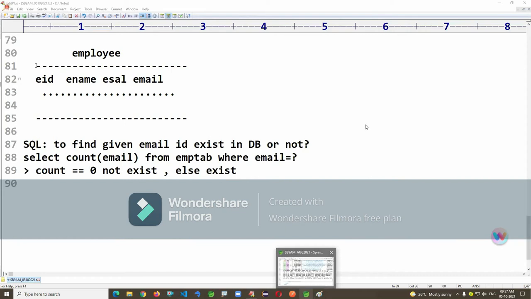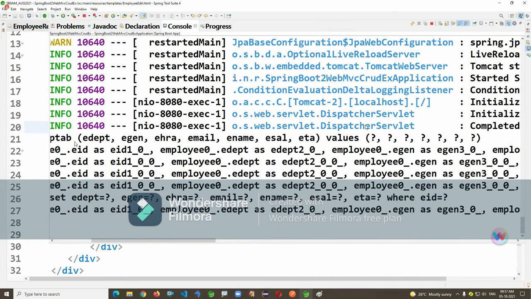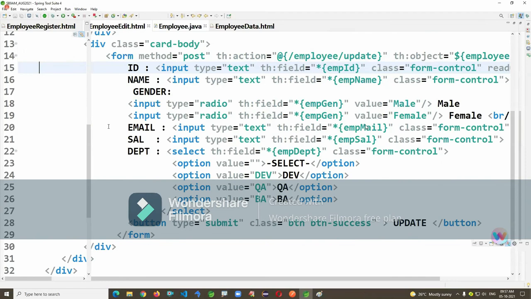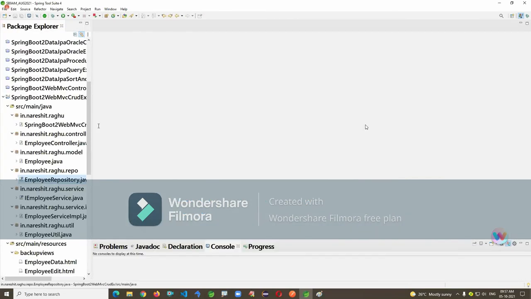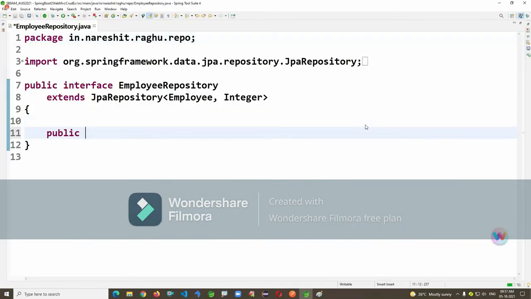Duplicate email ID is not allowed. Go to the repository, custom query method. It's a long, of course you can take integer also. Get employee mail count. Like I'm writing, it takes a string email.